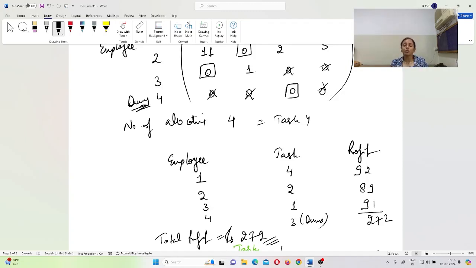But if they are asking you not in profit terms, but in cost terms, then what you have to do is check it from the cost matrix after converting the profit into cost. Just take those values and find out the value.